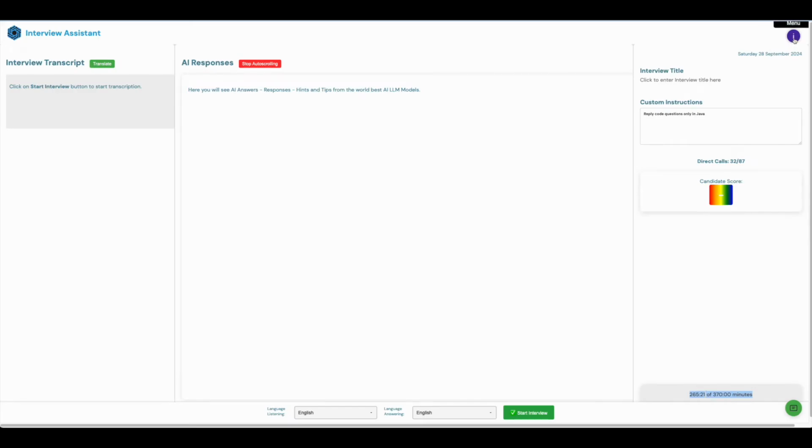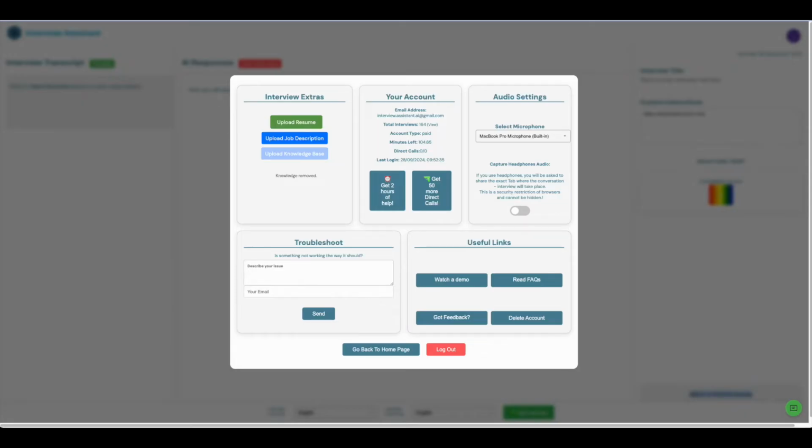And last but not least, the most important part is our settings. The settings have five parts. Here we have some extras for the interview. Here is our account summary. Here we set up the audio. We select the microphone. So for example, in case of a Microsoft Teams interview, we should select the Microsoft Teams microphone. Here we have the troubleshooting, and here some useful links.